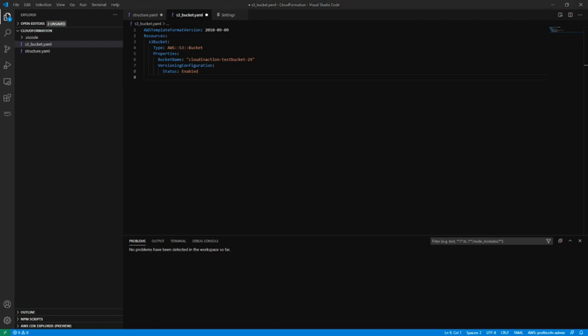So we will talk about some additional features like functions, mapping, outputs. Then we will talk about nested stacks, packages, and so on.